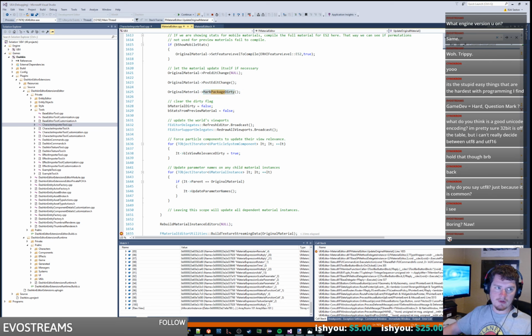So let's see, what does this mark package as dirty function do? Finds the outermost package and marks it dirty. The editor suppresses this behavior during load as is against policy. Dirty package false. Alright, it marks it dirty but has no explanation as to why.